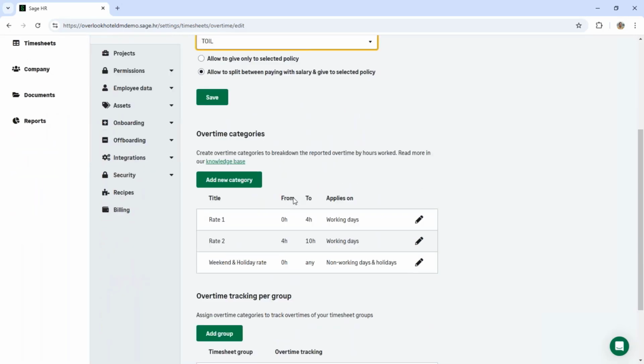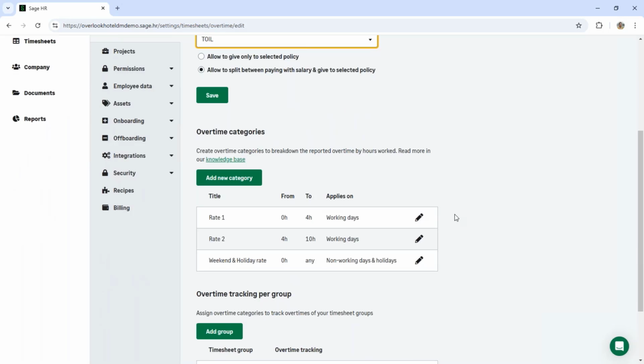A little bit further down, overtime categories are available if you track it daily. So what this can do is it can classify overtime based on how many hours have been worked over and above the working pattern, and whether it's on a working day or a non-working day. So I've set up 3 categories just for this demo.